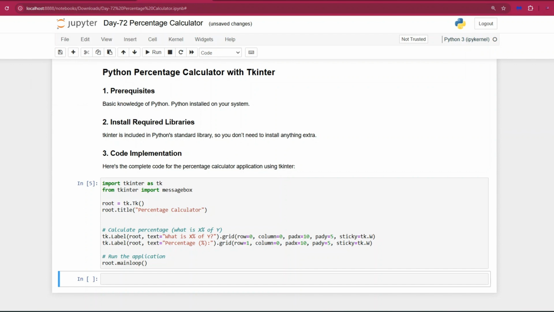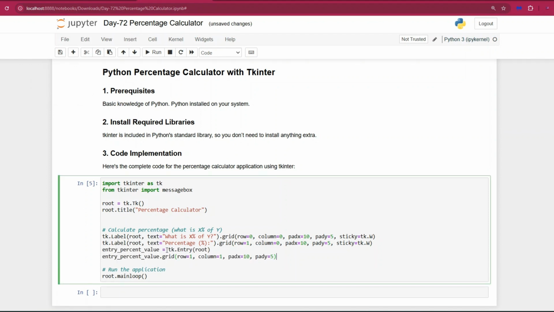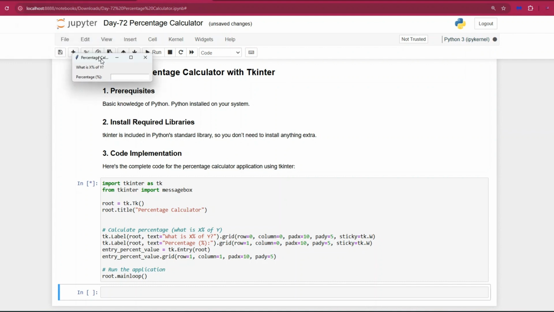So I would have my tk.Entry, tk.Label, tk.Button, but now let's have our tk.Entry. So entry percentage, percent value, tk.Entry of root, and then it's going to be grid of row 1, because you see this is row 1, so it will be at the same level of this, and then column 1, so it's going to be in front of my percentage label, and then the same padding on the Y and the X axis. If I run this, see, can you see? So this is what is the X percentage of Y, the title of my section, and this is the percentage where I want them to enter the percentage of the value that you're trying to calculate.